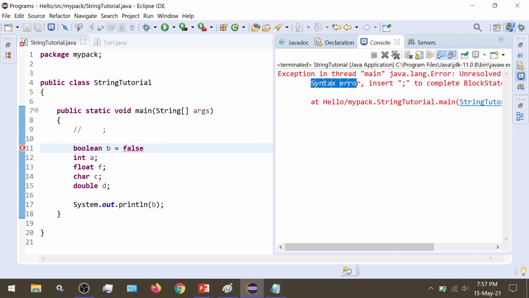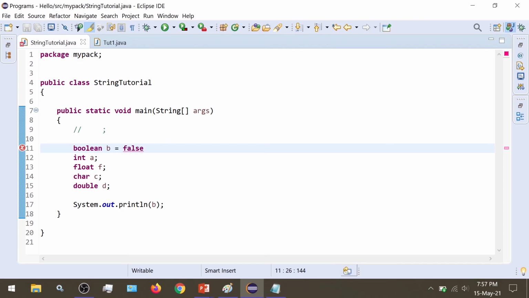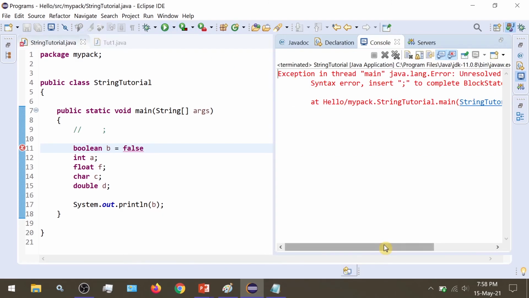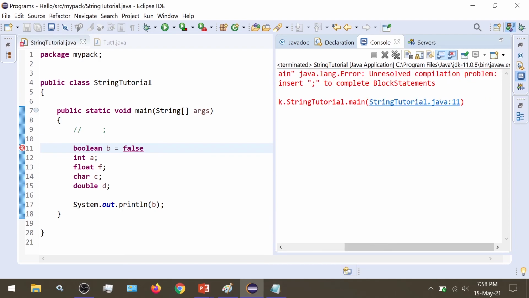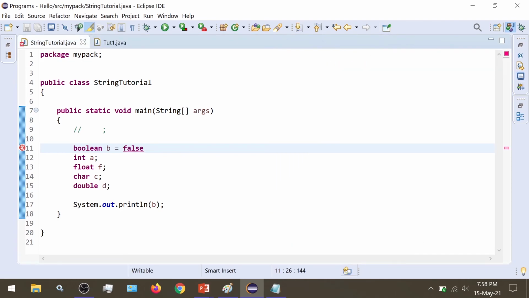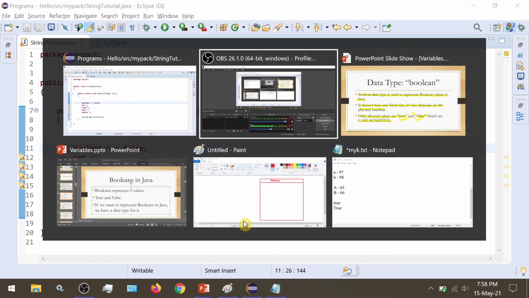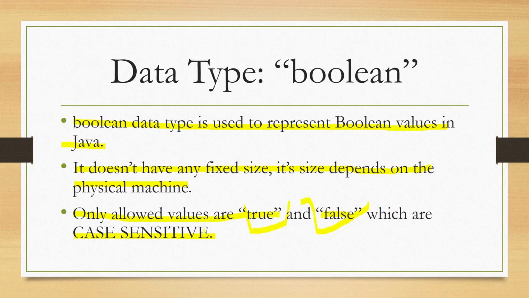Yes, a syntax error. We are getting a syntax error, insert semicolon to complete block statements. So we have to insert a semicolon here. Exceptions occur in other cases; we will take a look at exceptions in later videos. But for now, we see that not giving a semicolon results in an error. And when we give the semicolon, everything is proper and our code runs fine. So now let's move on. We saw the data type boolean.